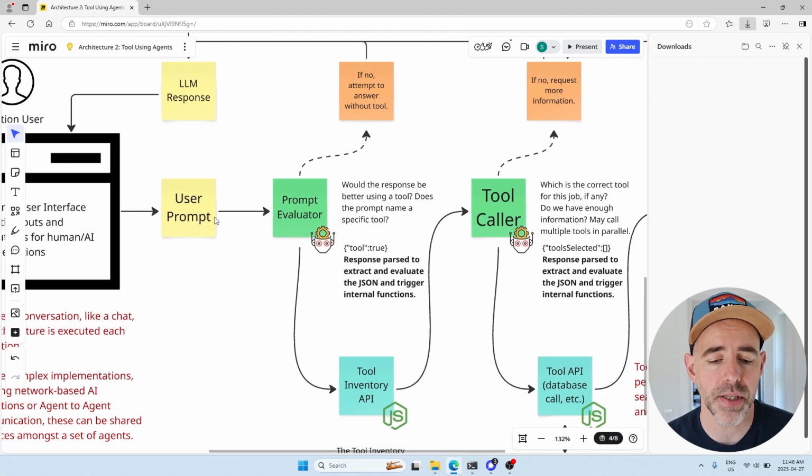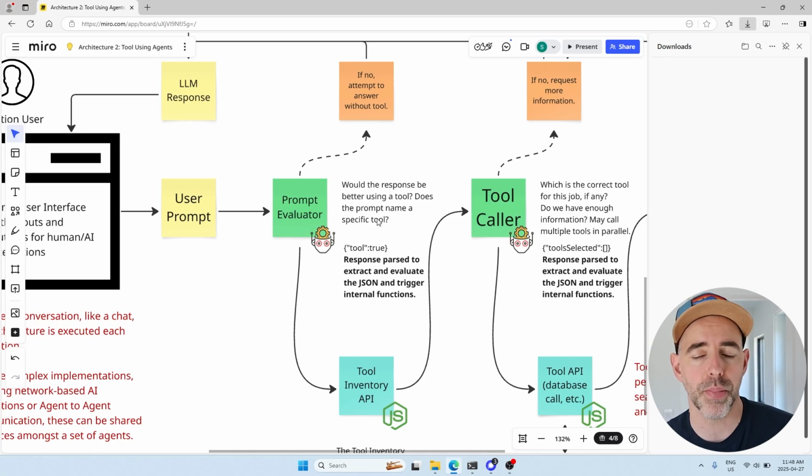And the first agent it hits has to be the prompt evaluator. And so this is pretty much a binary question. Would the response be better using a tool? Does the prompt name a specific tool? So if I say, what time is it? I may not be naming the tool that I want it to use. There could be a tool called check the time that it could look at in the inventory. Or I could say use the check the time tool.